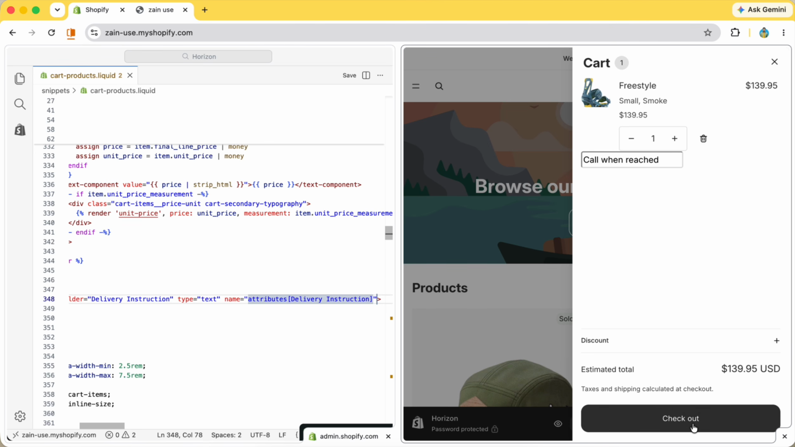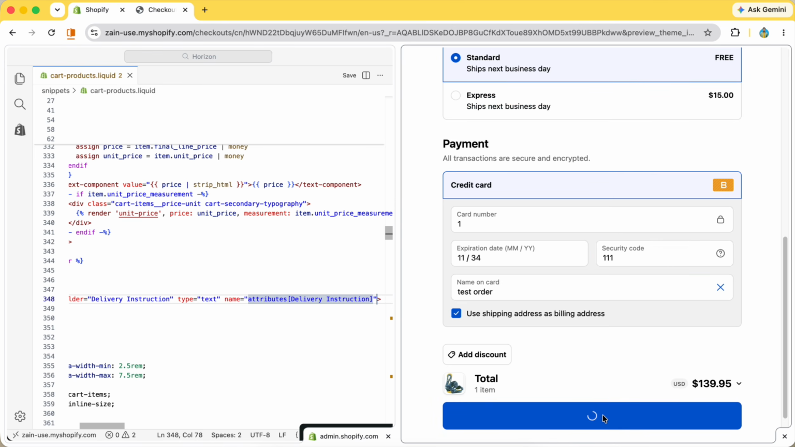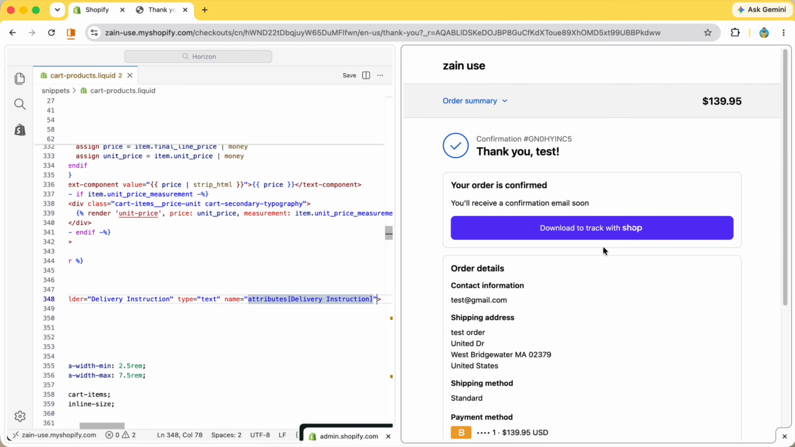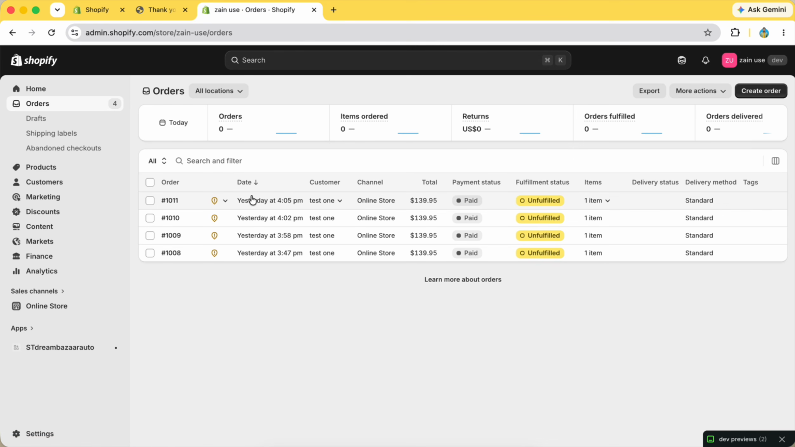I'll enter a sample instruction for the courier. Now let's proceed to checkout and place a test order. The order has been created successfully. Let's head over to Shopify admin and verify that everything worked correctly.